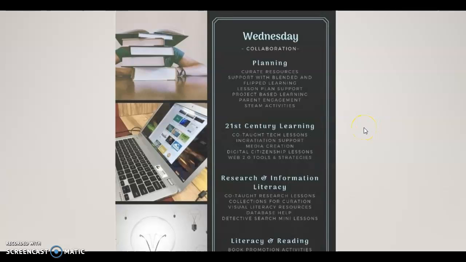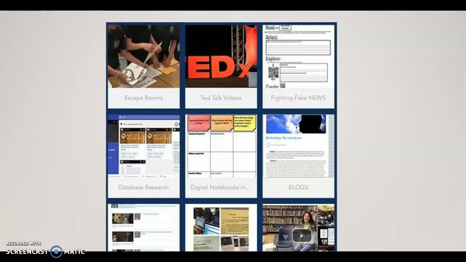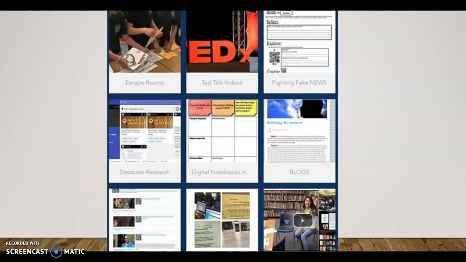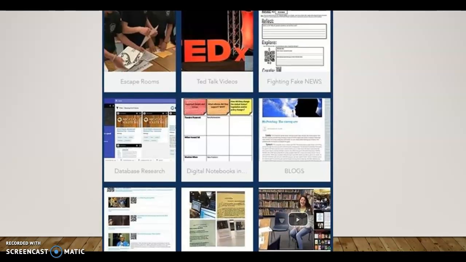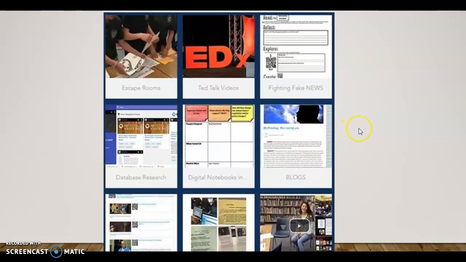We want the students to be very interested in what they're reading with high interest reads to improve their reading levels. In the library, we also have fun lessons like escape rooms and TED Talk videos. We talk about getting correct information off of the internet. We do database research, digital notebooks, and blogs. We do videography, and we even do research with blogs and research with QR codes. So here are just some examples of some of the lessons in the library.